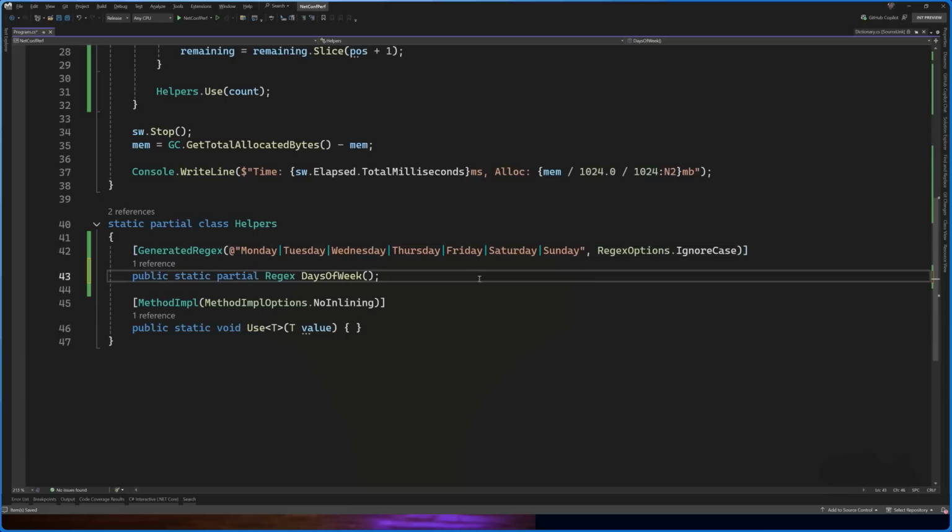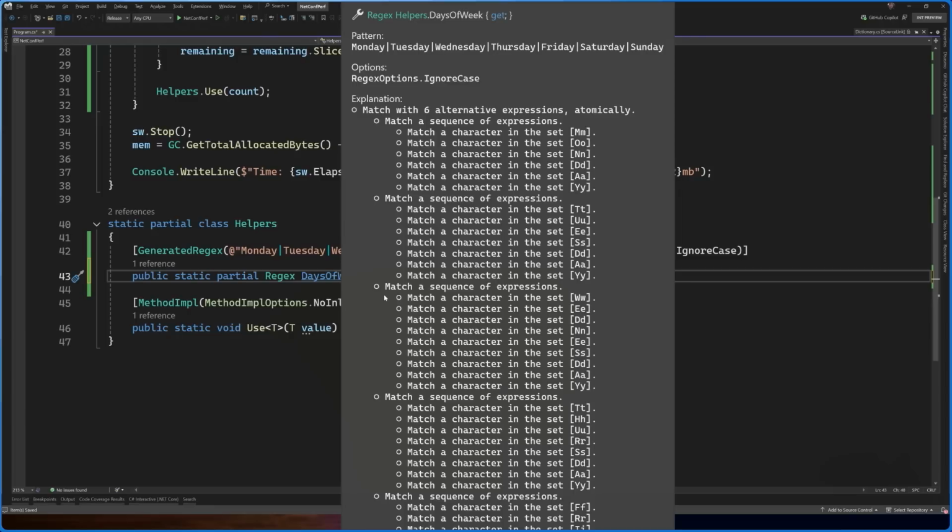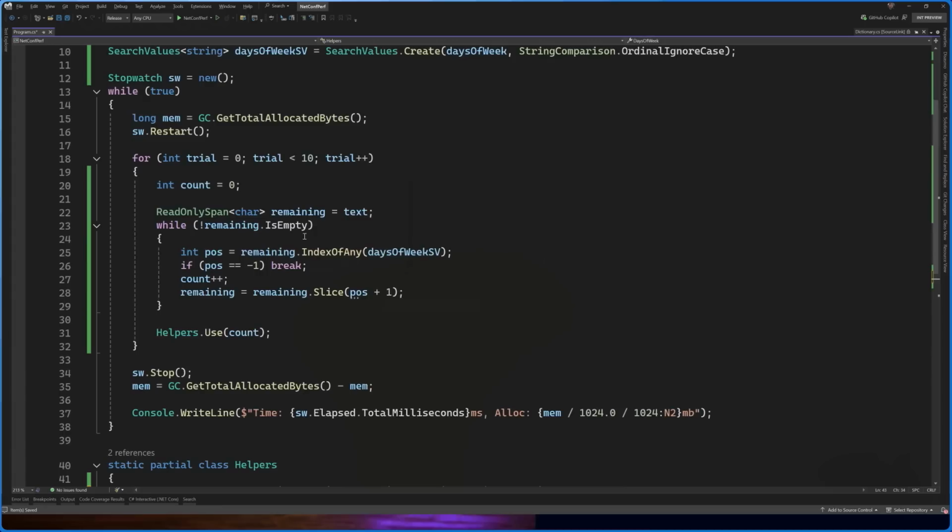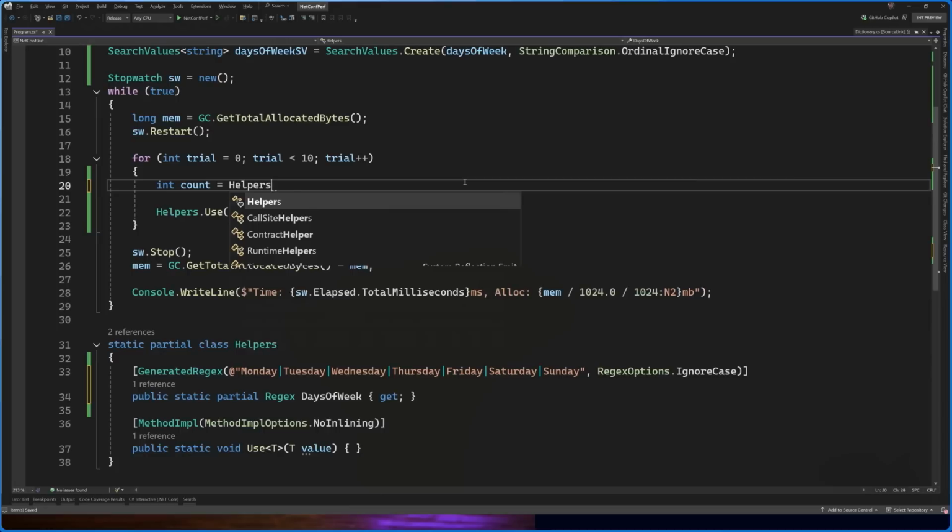One other little nicety here, if you are familiar with using the regex source generator, in previous releases, you could only do methods. Now with C# 13, the language supports partial properties, and so does the regex source generator. So I can get a slightly nicer syntax here and just use property. So now that I've got my regex here, I can do this whole operation just by saying helpers.DaysOfWeek.Count.